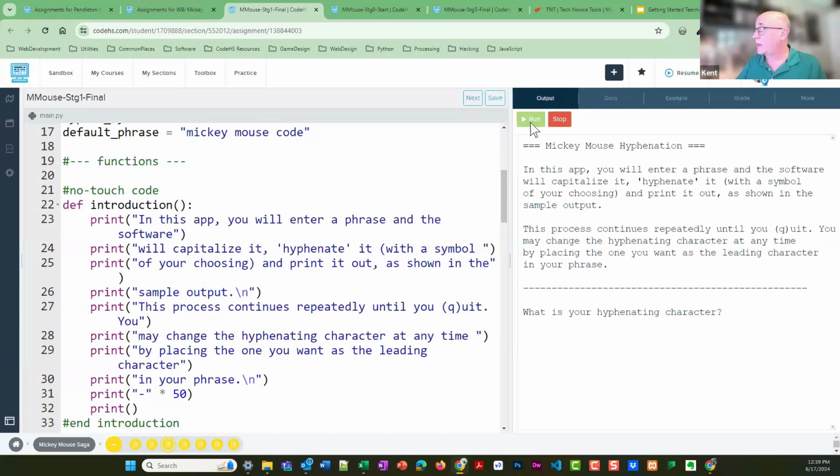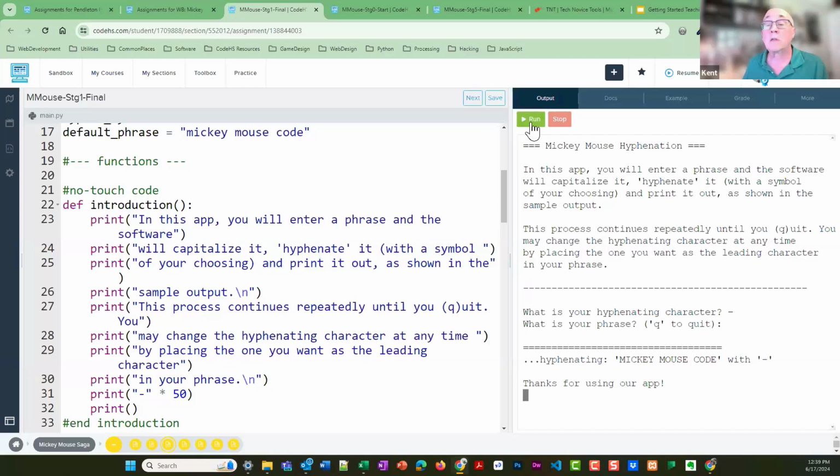what's your hyphenating character? I'm going to go dash. What's your phrase? If I just go enter, notice magically I didn't have to type anything, and it's saying we're hyphenating Mickey Mouse code with a hyphen. Now, thanks for using our app. Well, now obviously it didn't do the work.